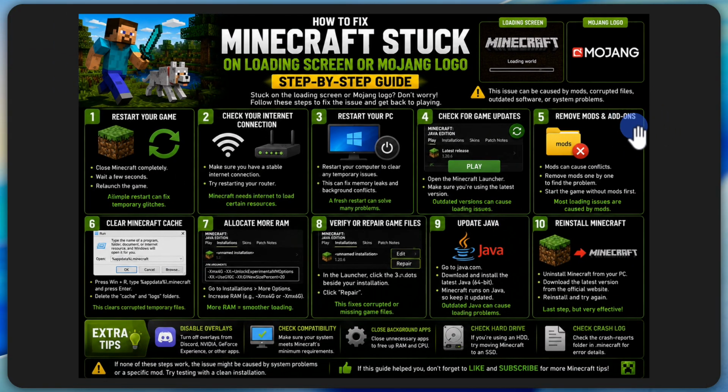Next, remove mods and add-ons. Mods can cause conflicts. Remove mods one by one to find the problem. Start the game without mods first. Most loading issues are caused by mods. So basically, textures or mods, a lot of those sometimes give the issue for the loading screen and logo.